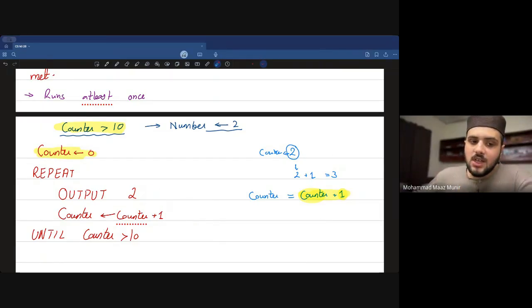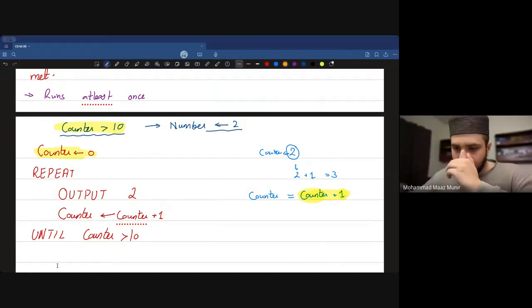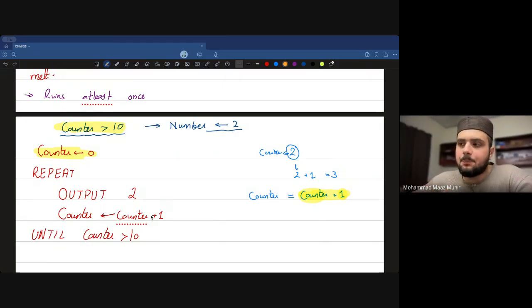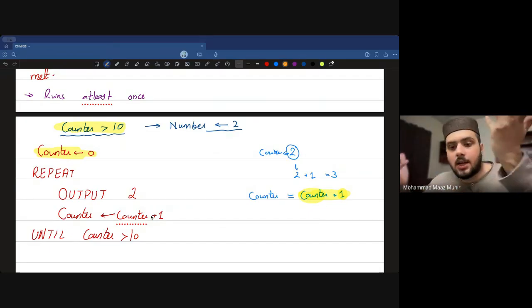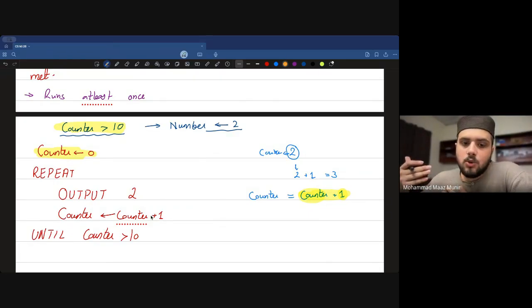Now originally it was 0. It's going to output 2 once. Then this counter is going to... if I have to dry run it for you... yes, exactly, it's just a random example. Let's say I just want to output 2. It's just an example. Let's say I want to output the number 2, let's say 10 times. That's an example.